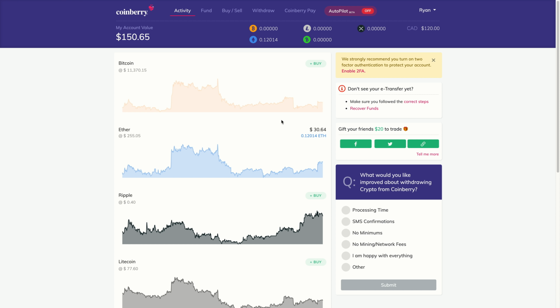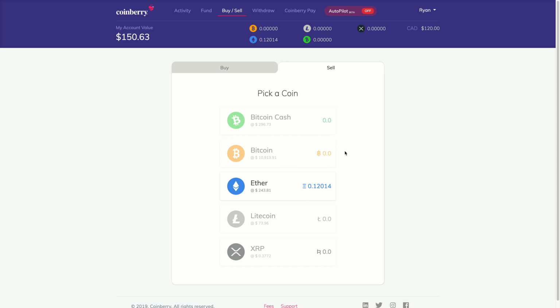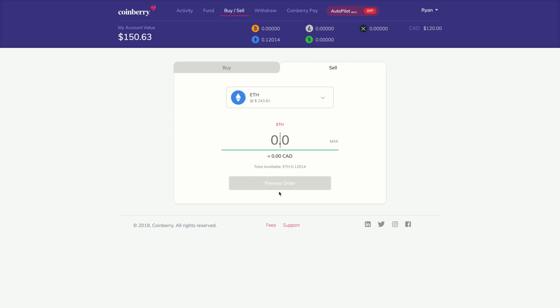If you want to sell them, what you would do is go back to where it says buy/sell, click on sell, and then choose the coin that you want to sell. In my case, let's just say Ethereum. Enter the amount that I want to sell, and it'll show me an order preview, and so on and so forth. That's how you would buy and sell cryptocurrencies with Coinberry.